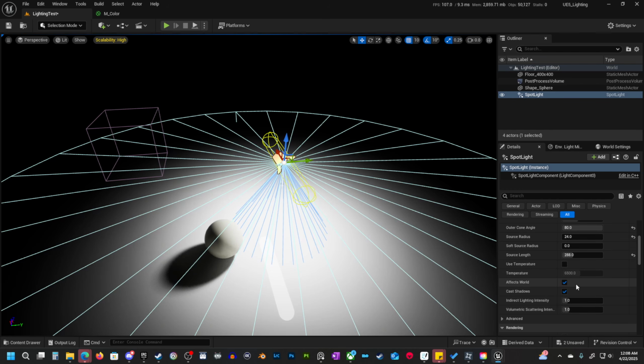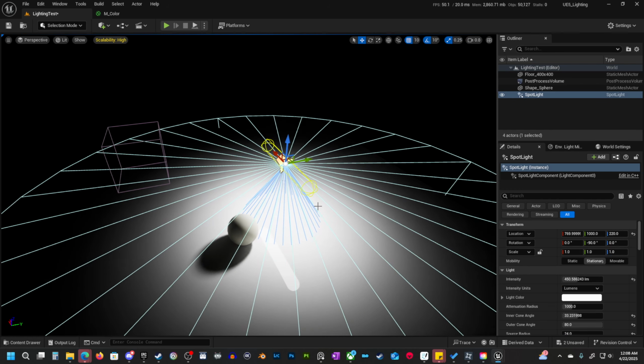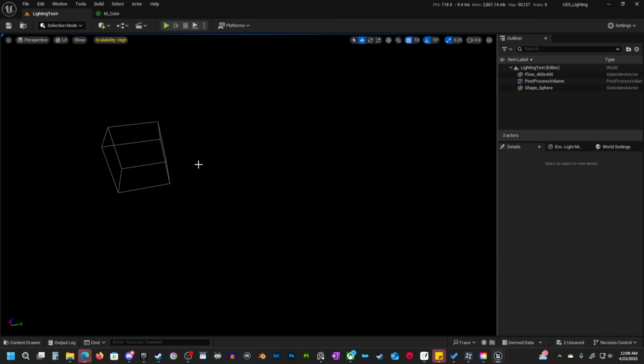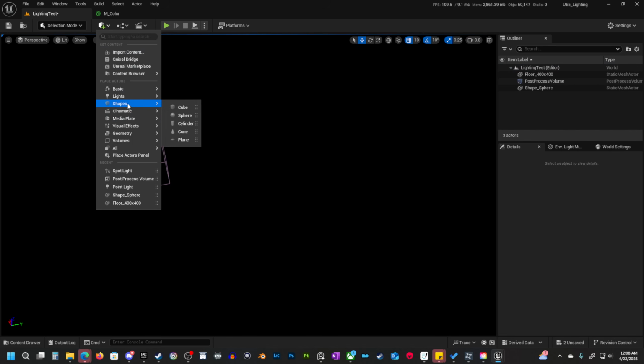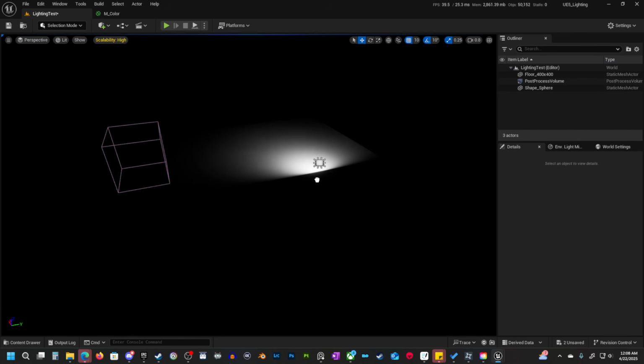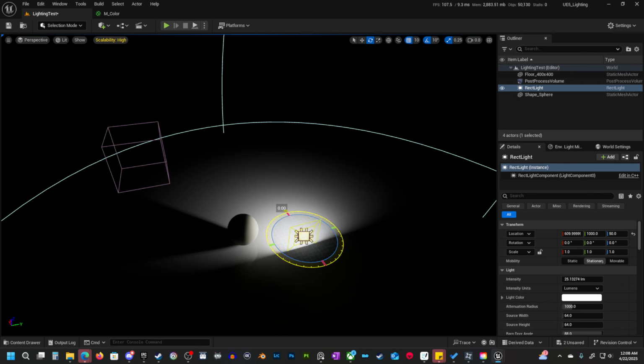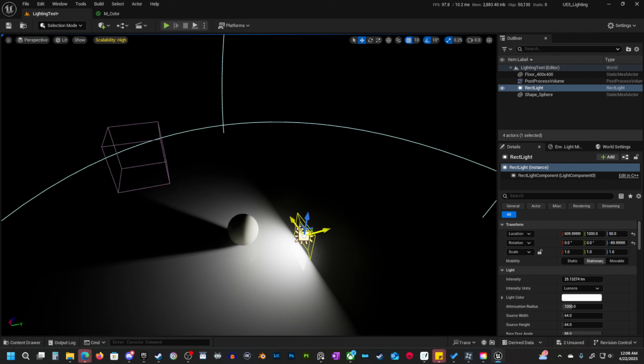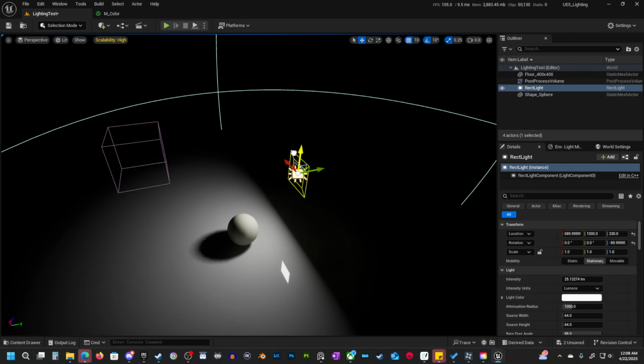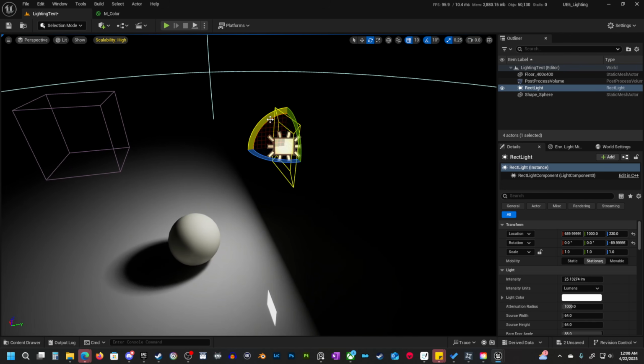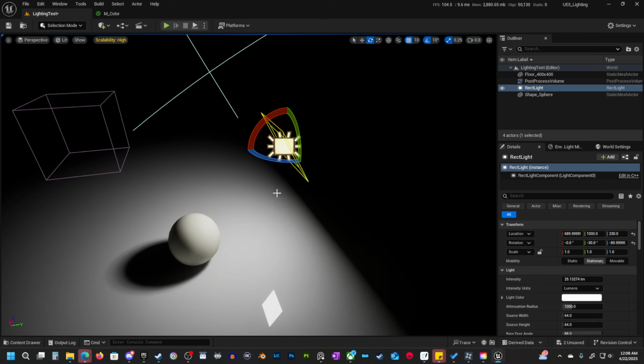You still have temperature, indirect, all that stuff. All right, so let's delete that and let's move on to the Rect Light. Now, the Rect Light is very fun for me because as a photographer, this behaves very much like a softbox.